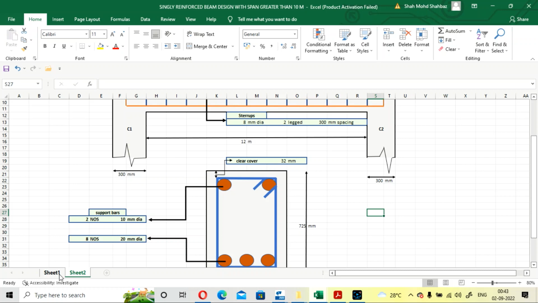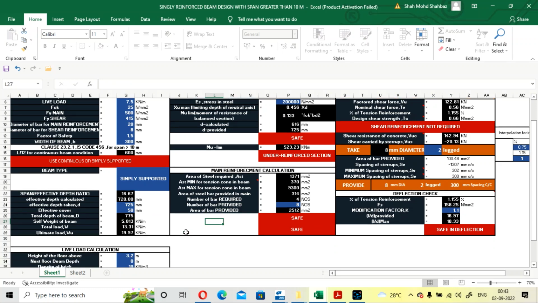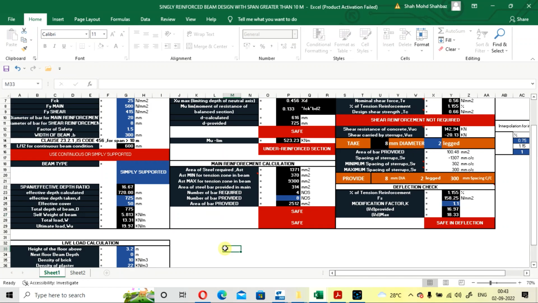This will be okay. We will generally go with 25 mm for a beam. If you want to decrease, you can decrease the effective cover here. That will depend on the condition of your atmosphere. You can check in IS code 456. So here this will be okay.